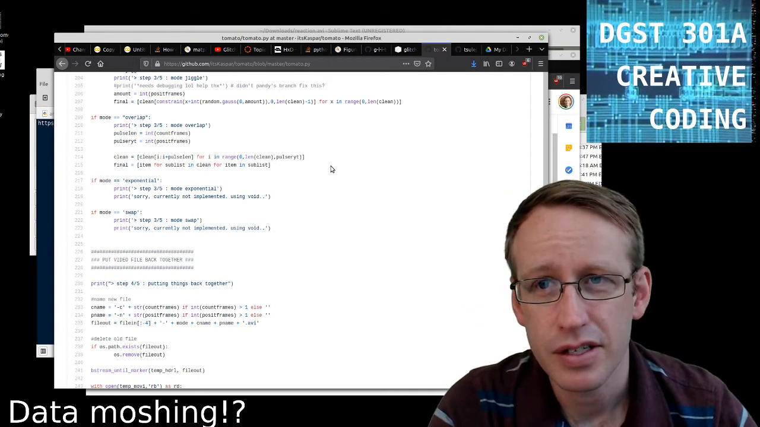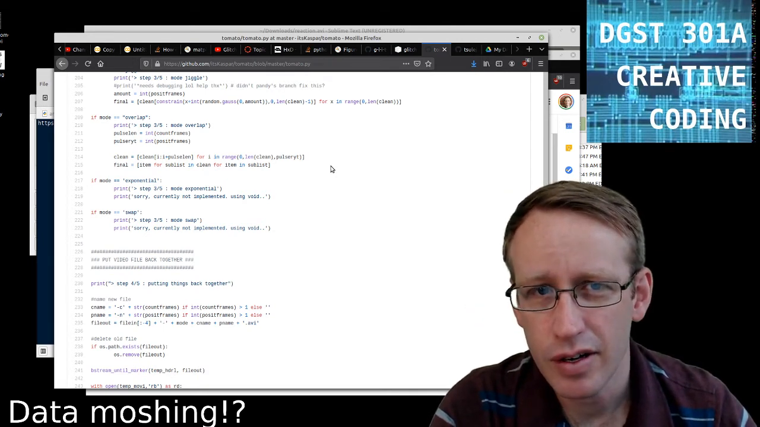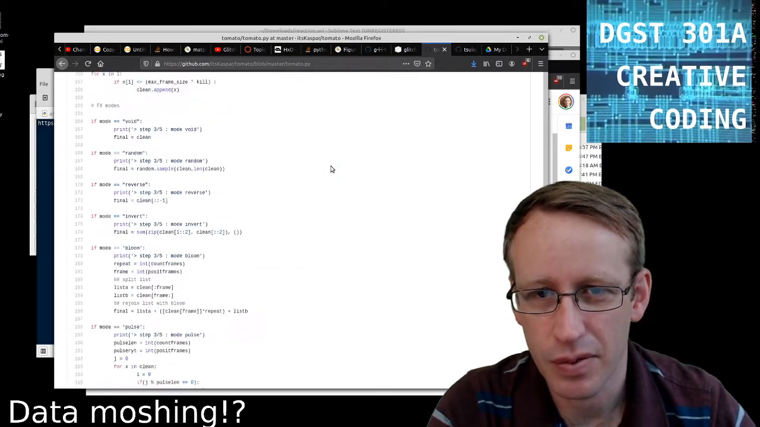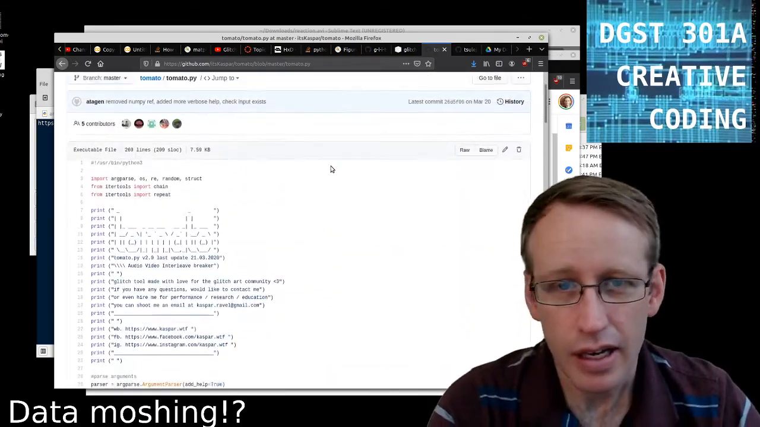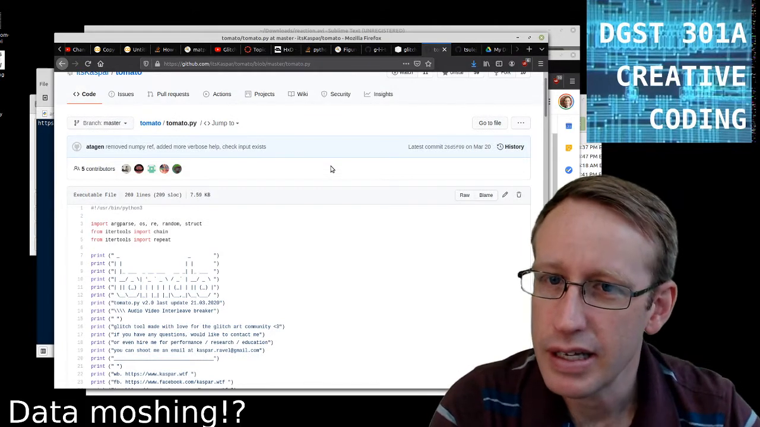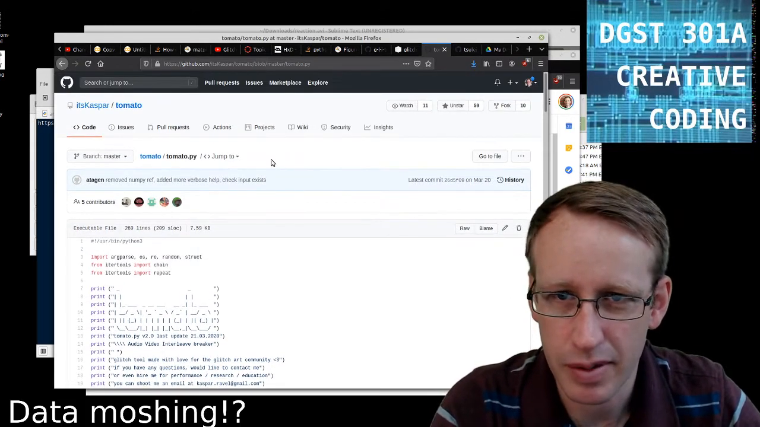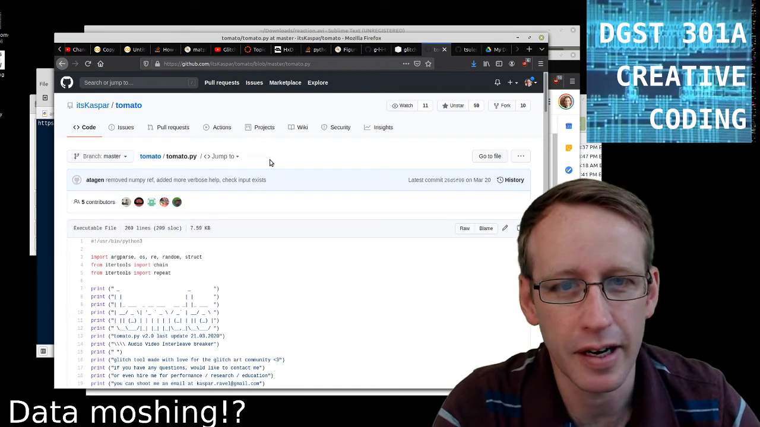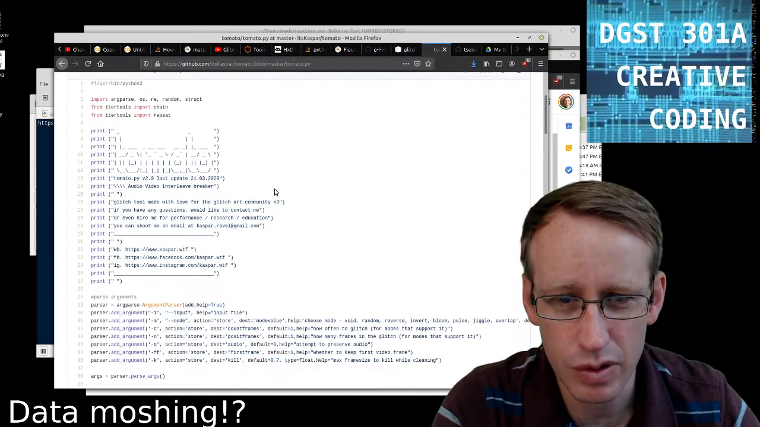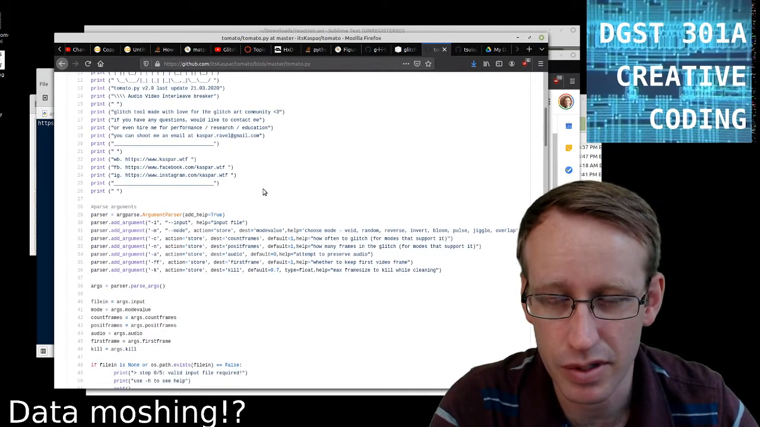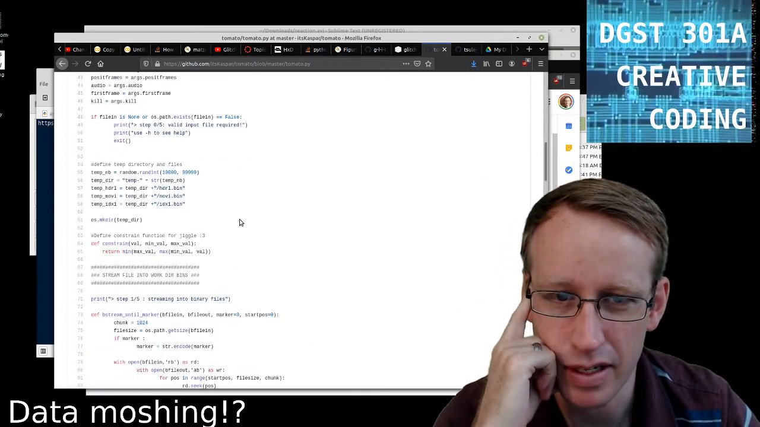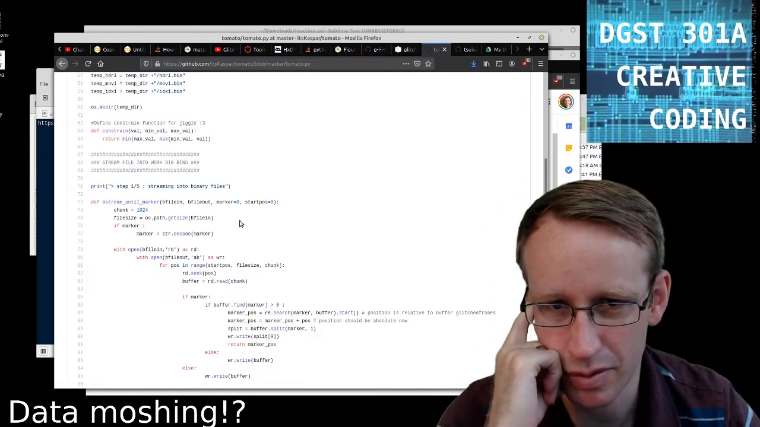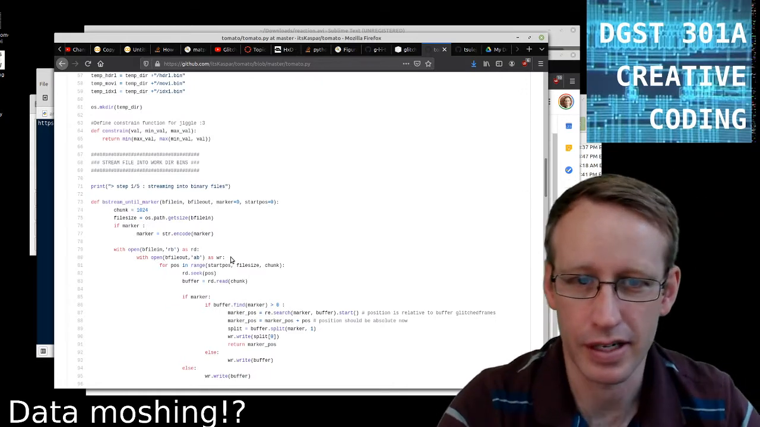All right, so this is the code I'm going to be using for data moshing. I'll probably just be using this. This is Tomato Pie. It's by someone named Casper on GitHub, and it's pretty useful. It's very simple and straightforward, so much so that I might even try to see if I could implement it as a module, but I don't know how to do that actually, so I'd have to figure that out.